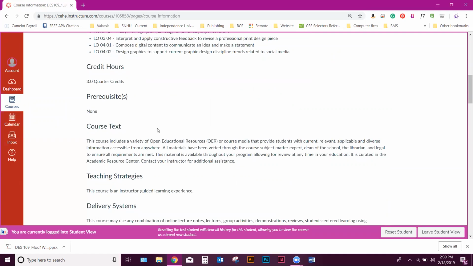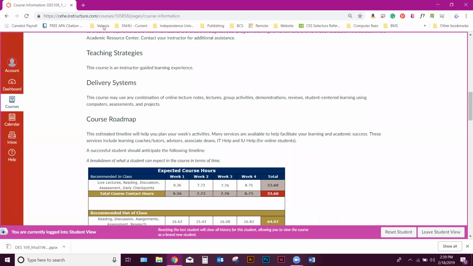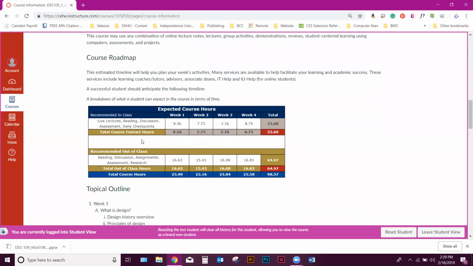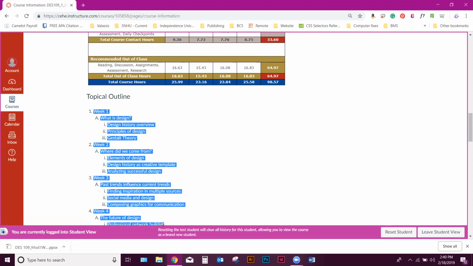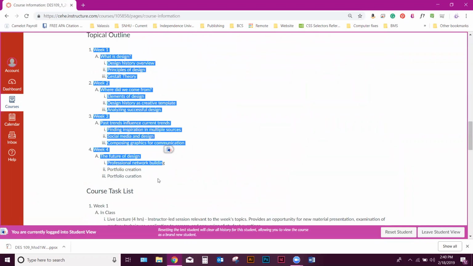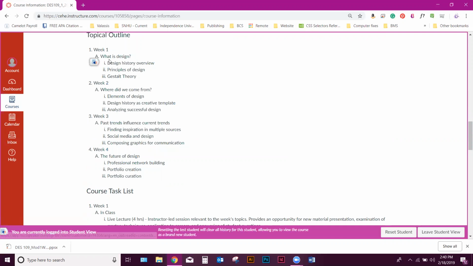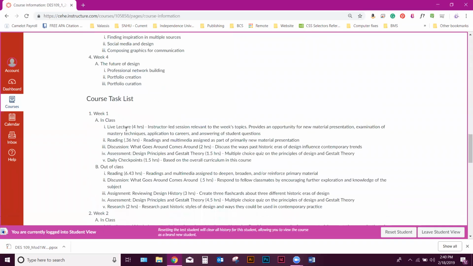We have all the objectives there. This is an approximation of the amount of time that you might spend in the course. You might find that you spend a little bit more or a little bit less, but this is just a baseline. And this is the breakdown for the syllabi, and what you can expect to be looking at each week. I go over these in the live sessions anyways.